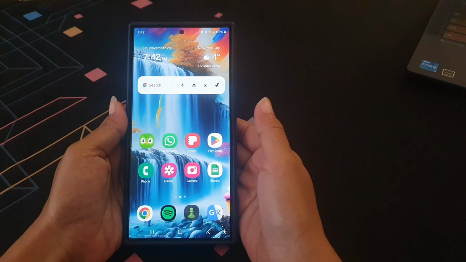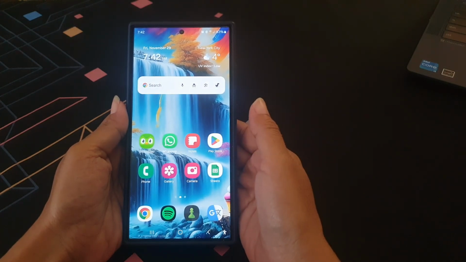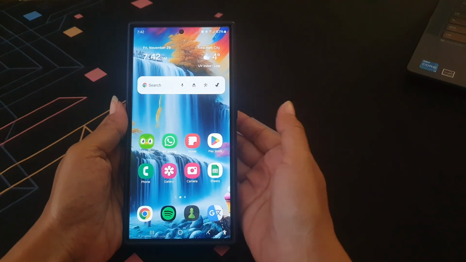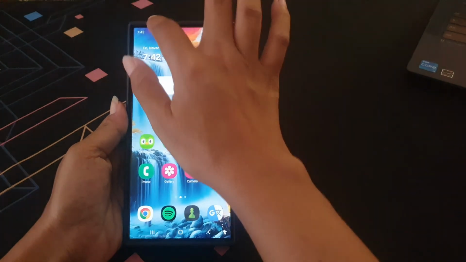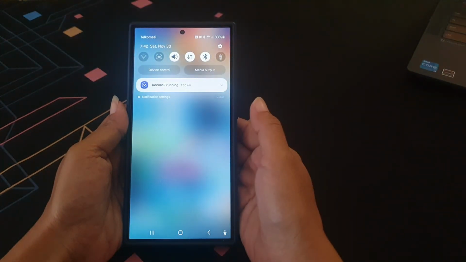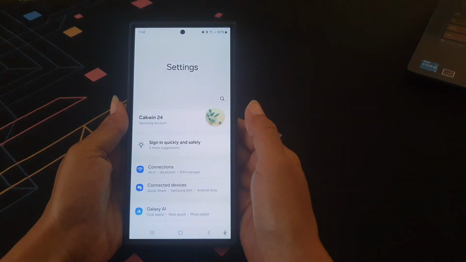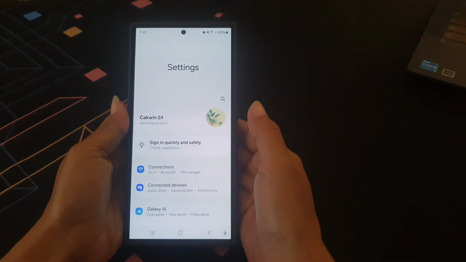To use the date and time provided by your mobile network on Samsung Galaxy S24 Ultra, you have to enable automatic date and time feature. To do so, swipe down the top of the screen and then tap setting icon. Scroll down the screen to find general management.